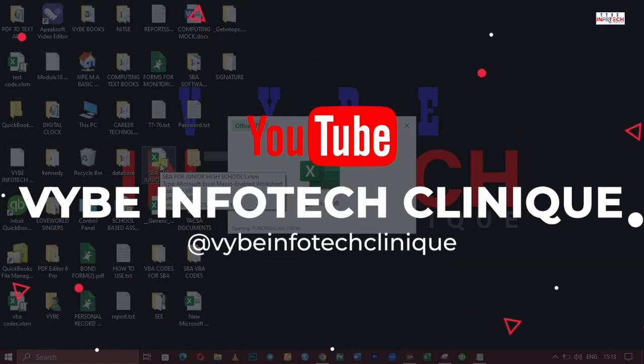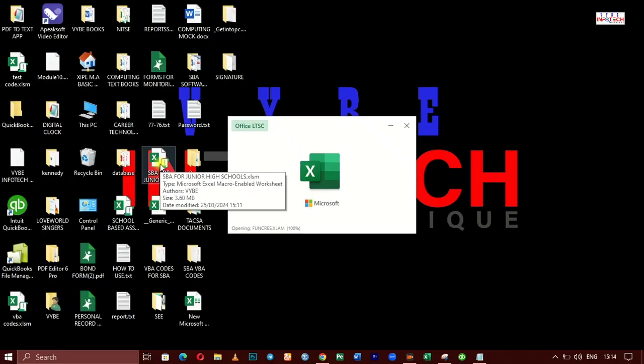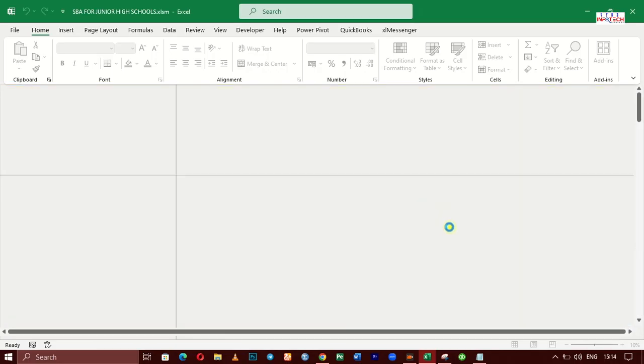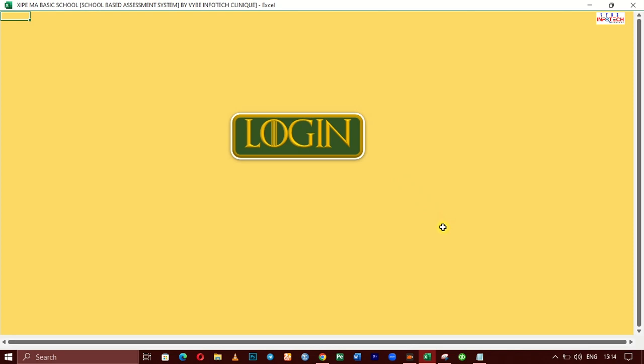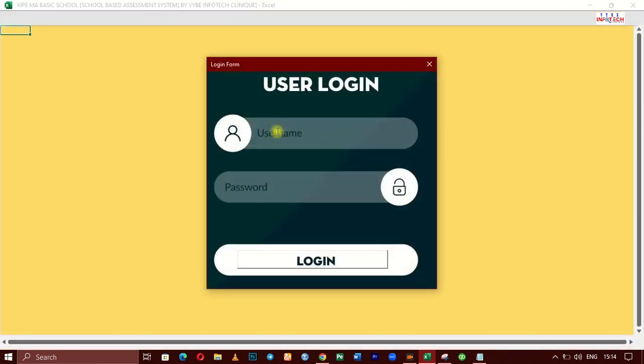Today we'll be looking at how to use the SBA software for junior high schools. So once your file is open, you will see a login screen. So you just click on login and enter the password and then the username.